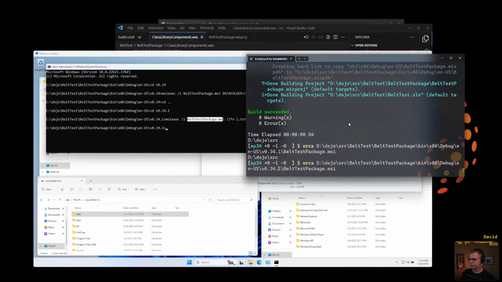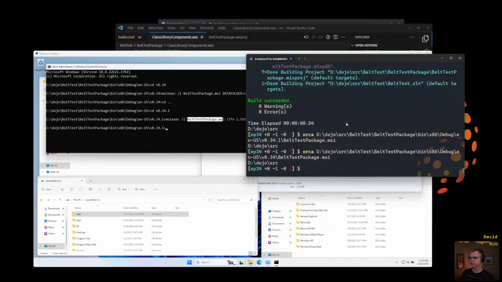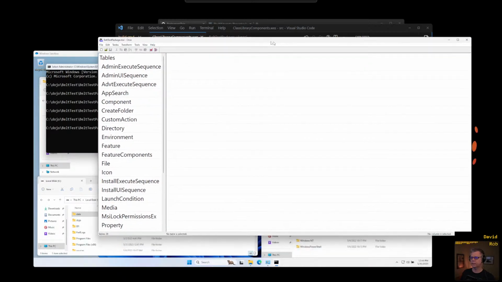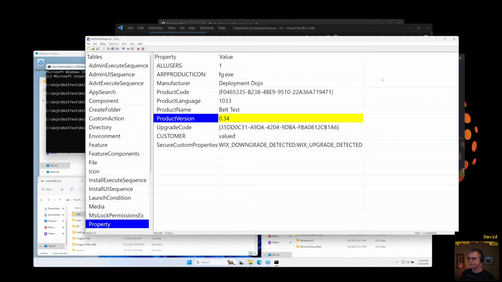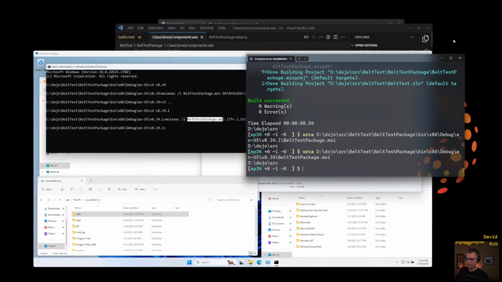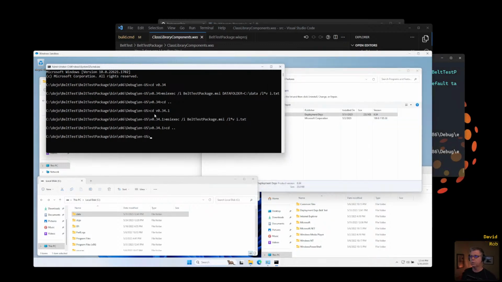Let's open our first one. Version 0.3.4 belt test package. Oh, did I not save the file property? It has the same version. Okay, so I used build.command. I thought I changed the number. And when I built version 0.3.4.1, it was not version 0.3.4.1. It was still 0.3.4, which explains why our upgrade did nothing. It said, hey, I found this package. It has the same version. There's nothing for me to do, and we're done.